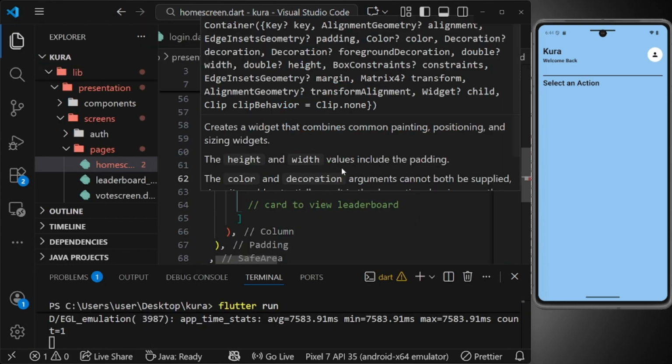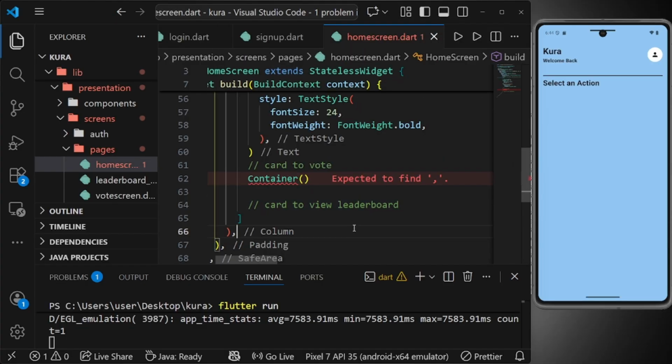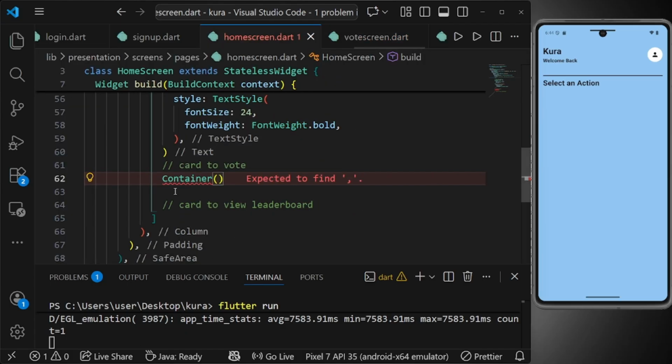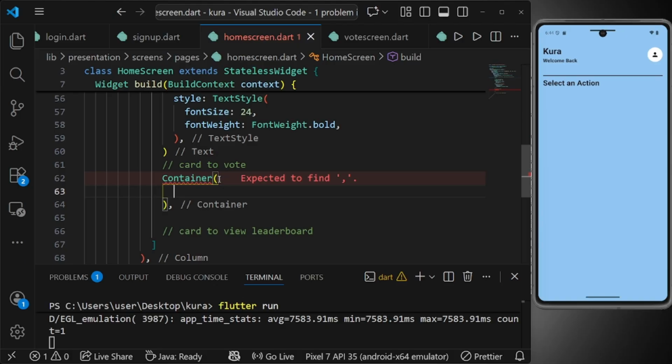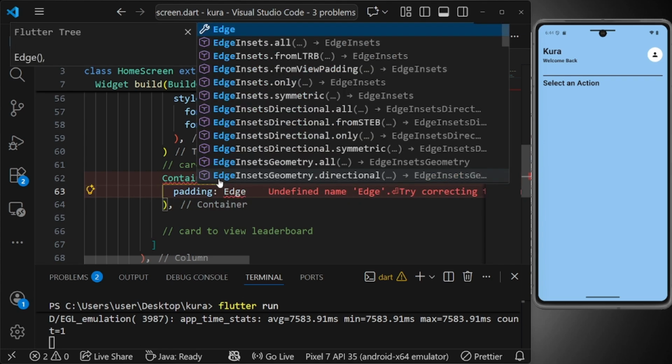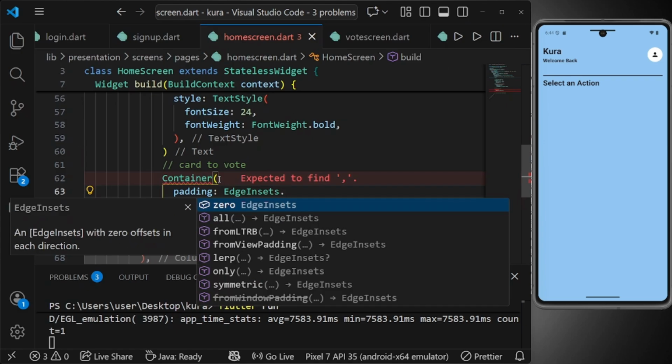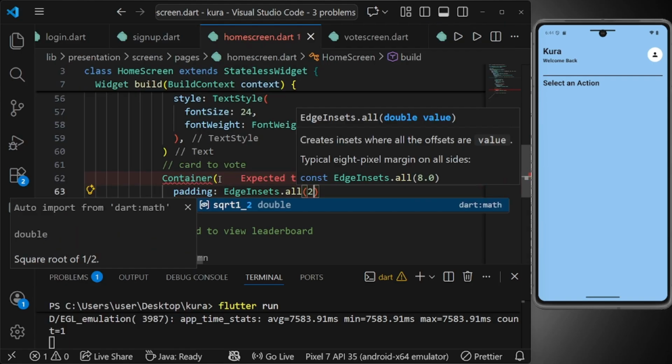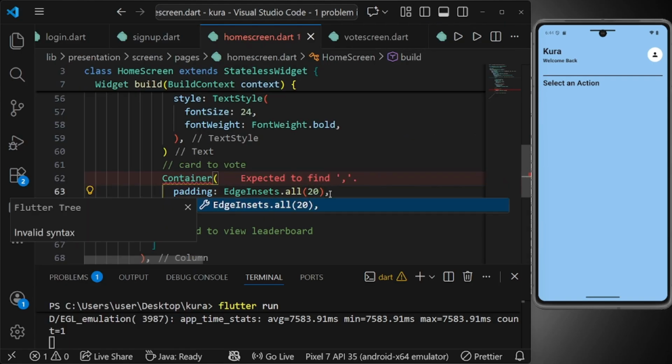Container, right? Okay, we can design with container. Let me close this side so that it can expand well. Okay, so we are going to do the card to vote, and then for the container we use, it needs to have a child, right? So we do padding inside this container, so that container, you can use edge insets dot all 20. We are adding a padding around it, right?